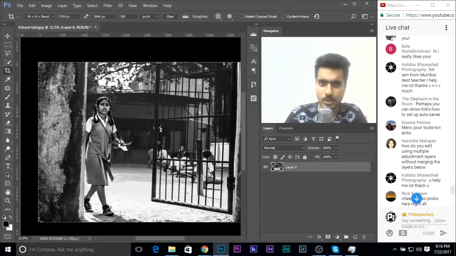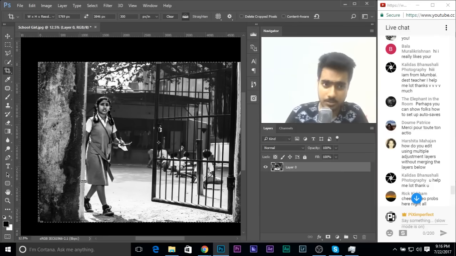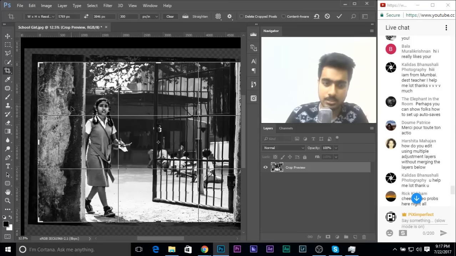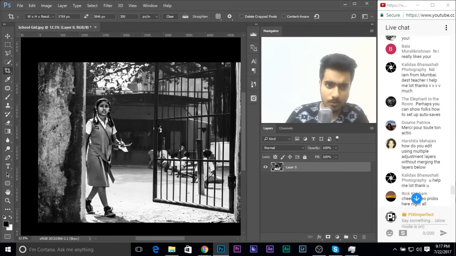Now next, if you want to straighten this up, there's a tool. So as I said, every tool has a tool bar. So select the straighten tool and just choose anything which should have been straight in real life. So this should have been straight. So all I will do, just click and drag to this, and Photoshop will automatically analyze that and make it straight for me. So hit enter if you're satisfied. There are a lot of other things that you can do with it. There's delete crop, content aware is a really good thing, but that's for another tutorial.